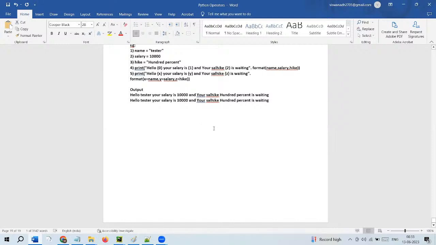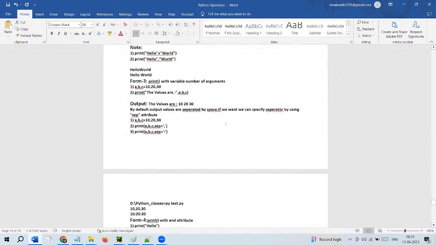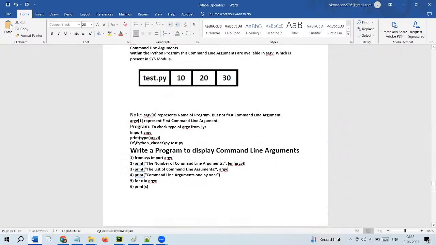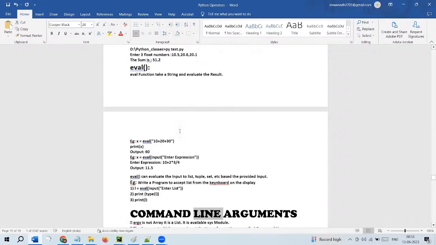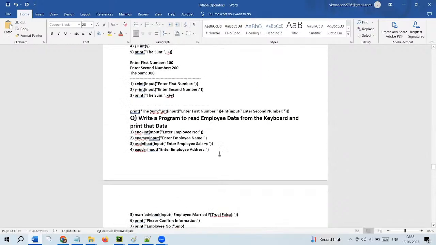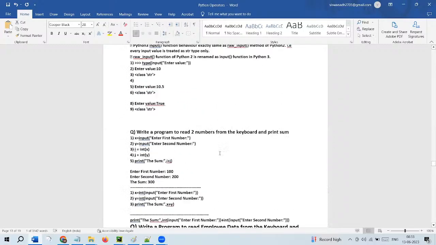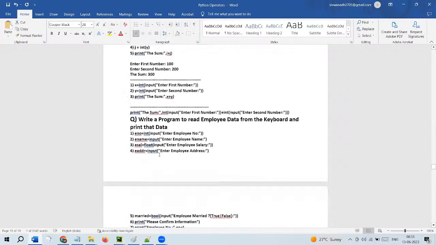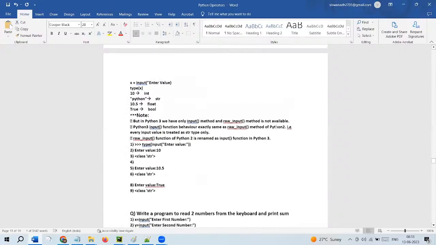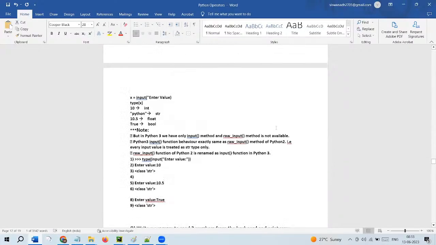So the remaining topics, like what is the eval function, what is the output statement, and what are command line arguments, we will discuss tomorrow, and I can execute these simple programs for you tomorrow. This is just to fulfill the input function that we are entering from the keyboard, different types. I will do it now only so that we can conclude this input function.